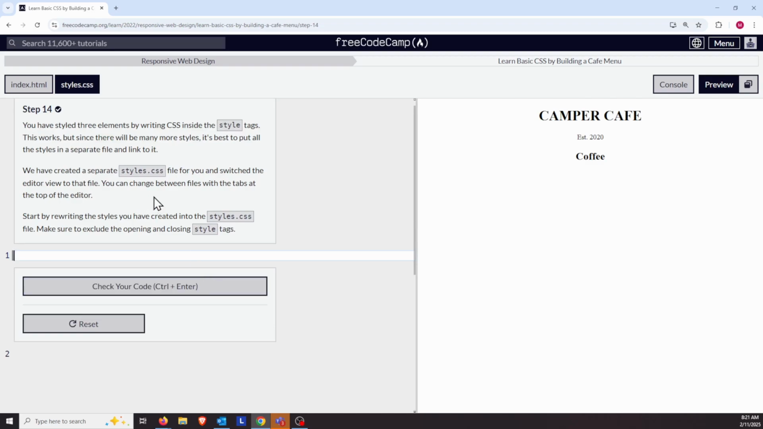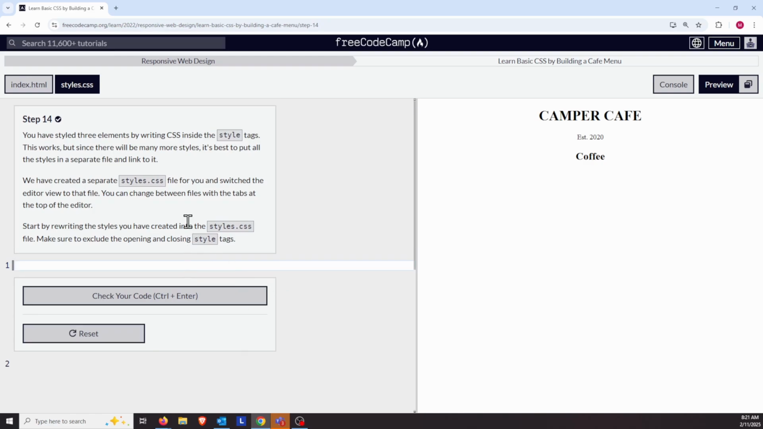Step 14. You have styled 3 elements by writing CSS inside the style tags. This works, but since there will be many more styles, it's best to put all the styles in a separate file and link to it. Now, again, what it's saying is that there's going to be a lot of code with the HTML itself, and now we have the style element, and now we're putting CSS in there. It's going to be long. So why don't we just create a separate file called styles.css and put all our CSS code there, is basically what it's saying.